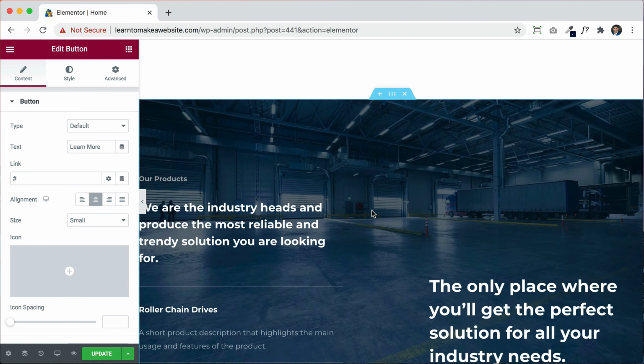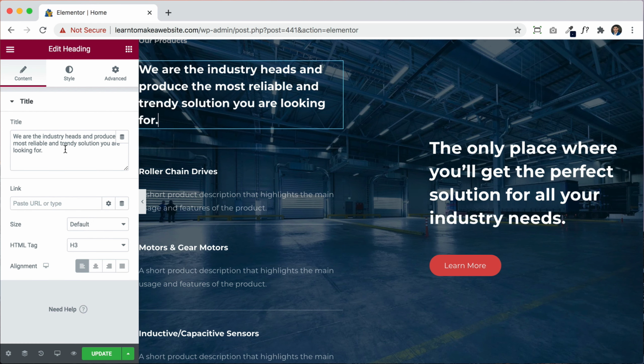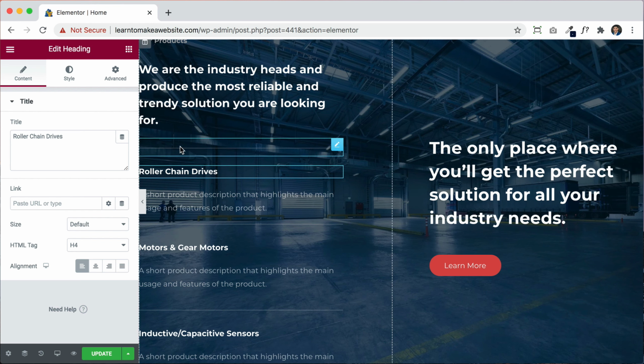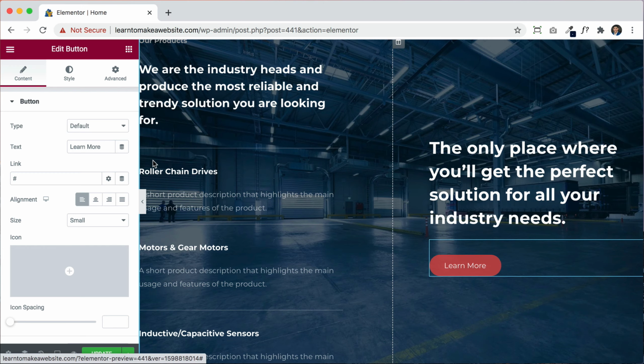Even these sections that look a little bit more complicated, we can click on here and see that this is a heading that we can edit. We can click on here and see that this is a title. We can even click this little line and see that it's solid. We can see how wide it is. It's 100% of the space that it has. We can make the line smaller or bigger. We can change this heading as well and this button as well.